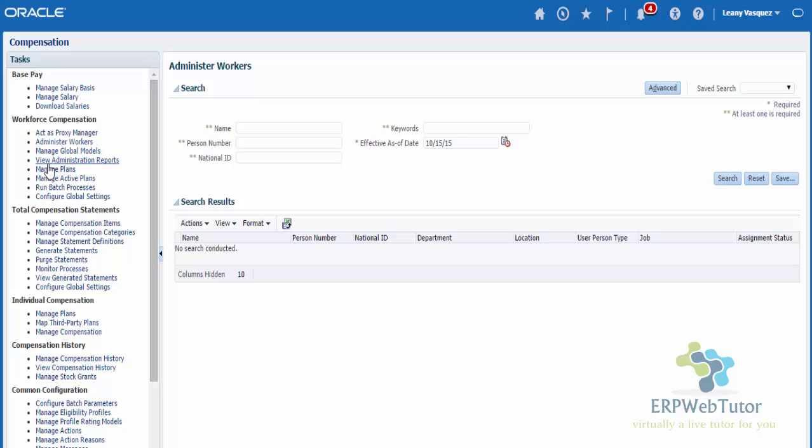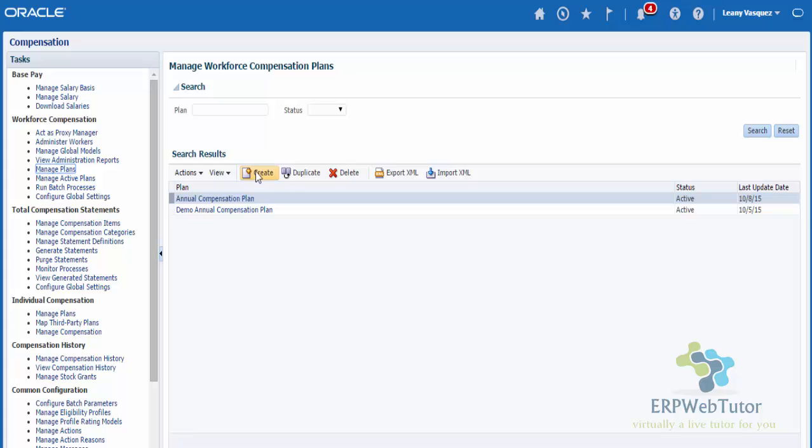So just creating and managing plans. Manage plans will show you all the plans that have been defined in the system, and you can create a new plan from here. Act as proxy manager allows the HR to proxy in as a line manager. So just by going into act as proxy, you can pretty much proxy in for any manager who has direct reports and has access to a particular plan.